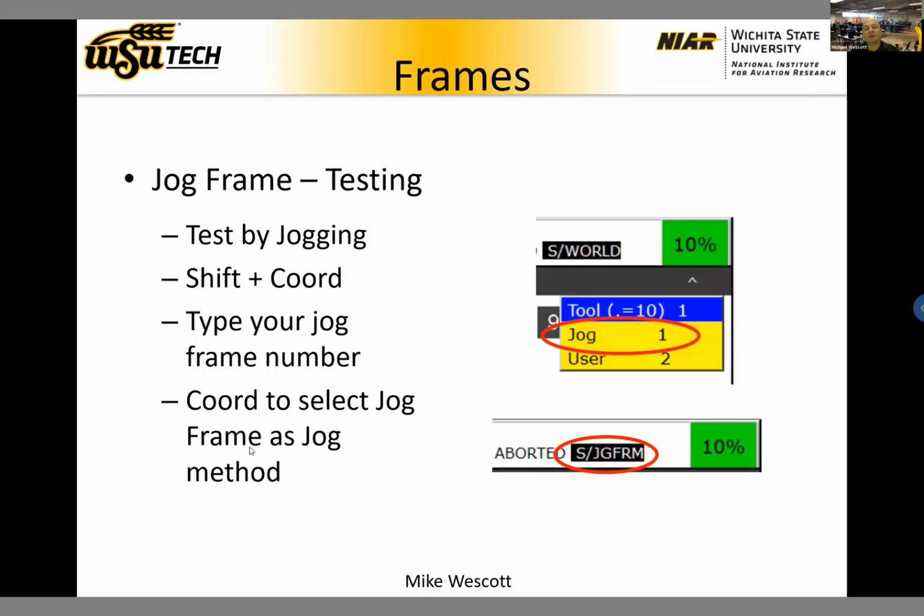Again, jog frame testing, just like user frame testing, you're going to jog it in the linear direction and make sure your X and Y axis match whatever it is you're trying to calibrate it to follow. And then you have to go into Shift plus Coordinate again to select which jog frame you want to use, and change your jog method with the Coordinate button to jog frame.